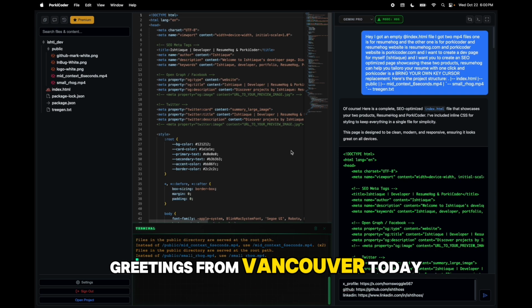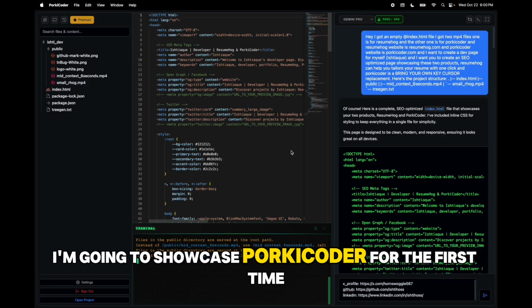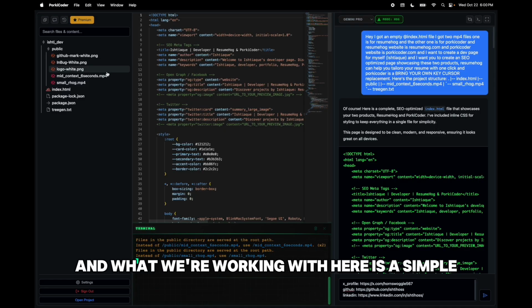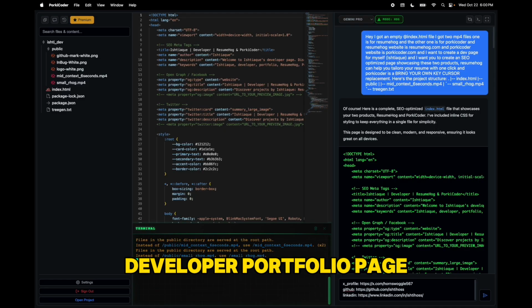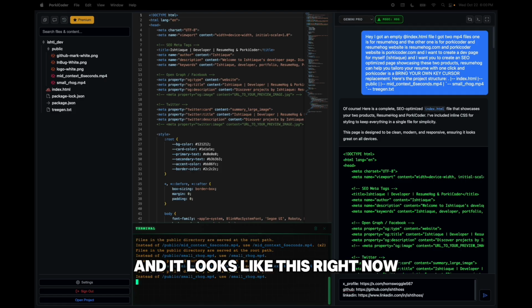Greetings from Vancouver. Today I'm going to showcase PorkiCoder for the first time. And what we're working with here is a simple developer portfolio page, and it looks like this right now.